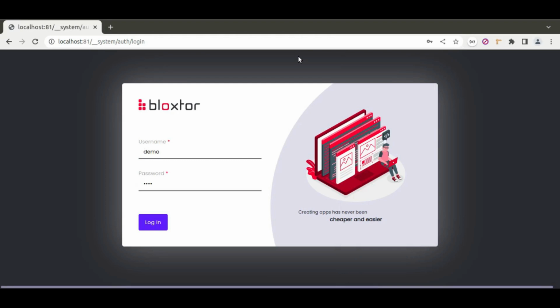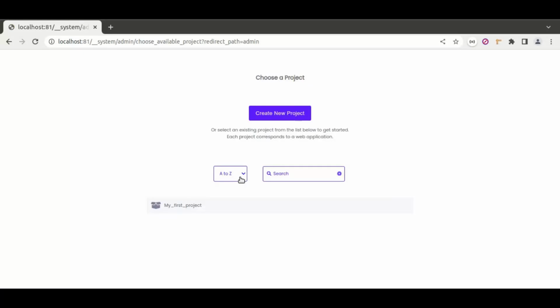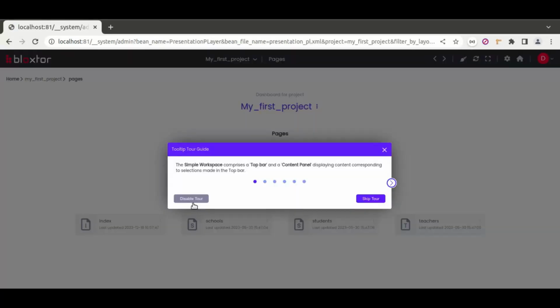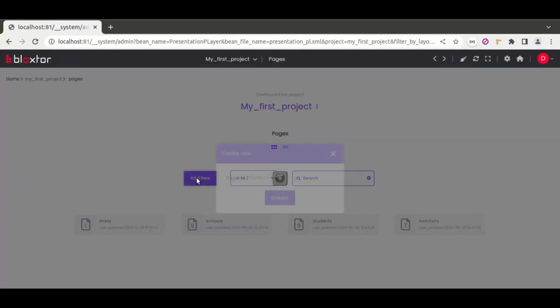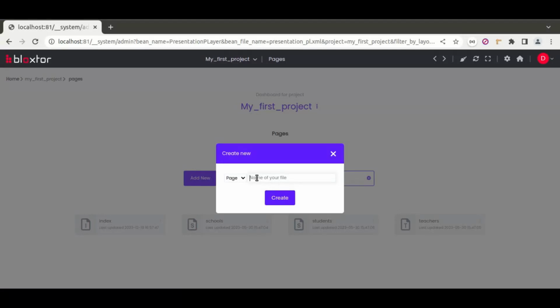Hello! In this tutorial I'll teach you how to show a complex structure in a recursive way. So let's log in our framework, choose the workspace, the project, and let's create a new page called recursive structure.